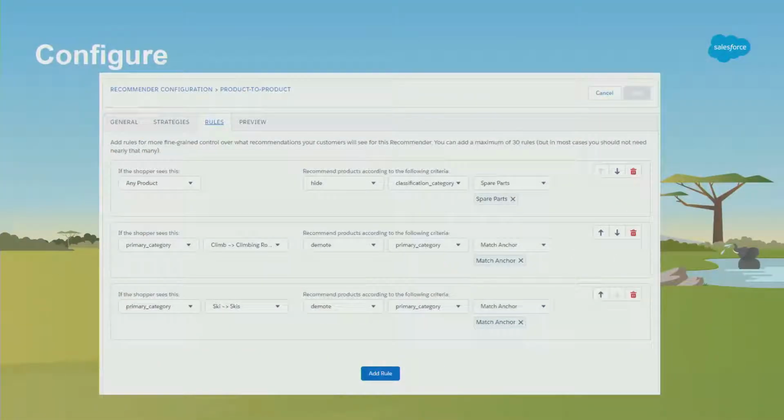This is where you can get into specific rules. Black Diamond only configured these 3 rules, so all they did was exclude spare parts because there's not a huge revenue driver there. And then in a couple categories where they don't see a lot of doubling up of purchases, it made sense to demote that type of product and let complementary products float higher up into the recommendation area.